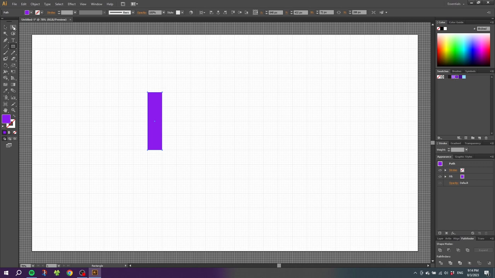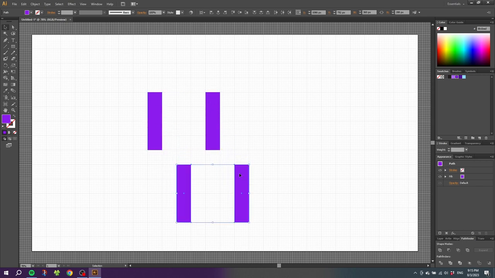Then grab the selection tool, select the shape you just made, hold down the Alt key to duplicate this shape, create a duplication and move this duplication 4 squares to the right. Then select both these shapes, duplicate these shapes once again and move them like this. So we want 1 square of gap and we want the shapes to line up in between these shapes.